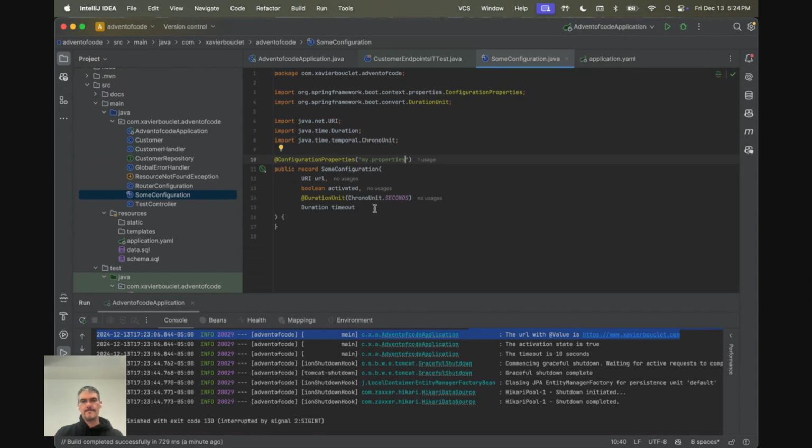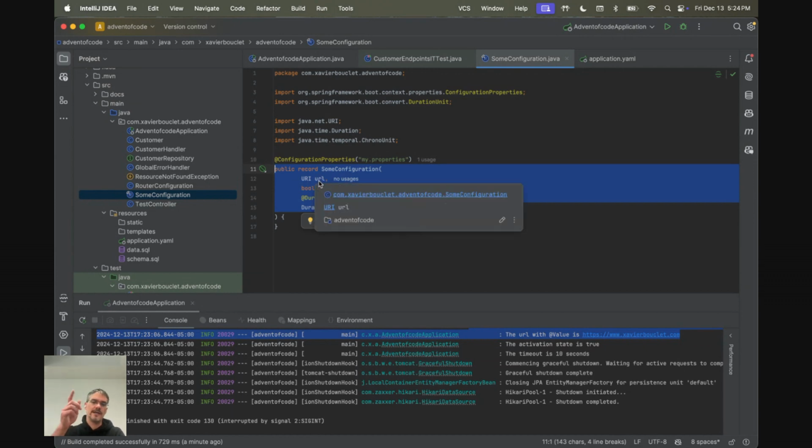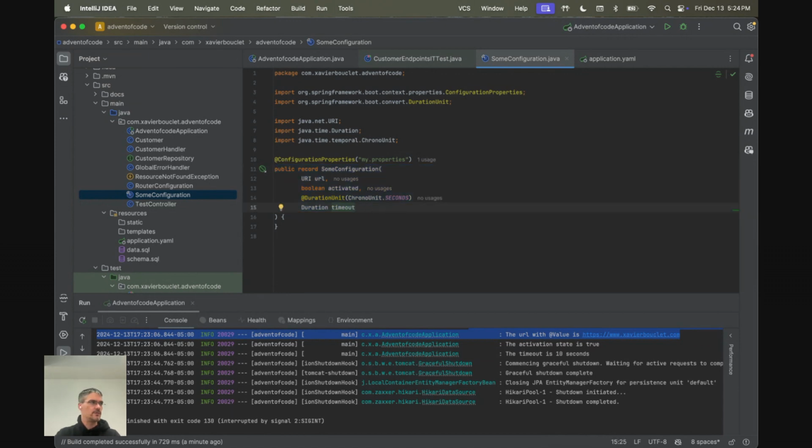And tomorrow we will see how to validate those properties and block the startup if we need those properties. Let's say the URL would be a client to fetch some data from an API. Our application can consider that our application can't work if that URL is not there. So we could want to validate it, and so it's going to be it for today.